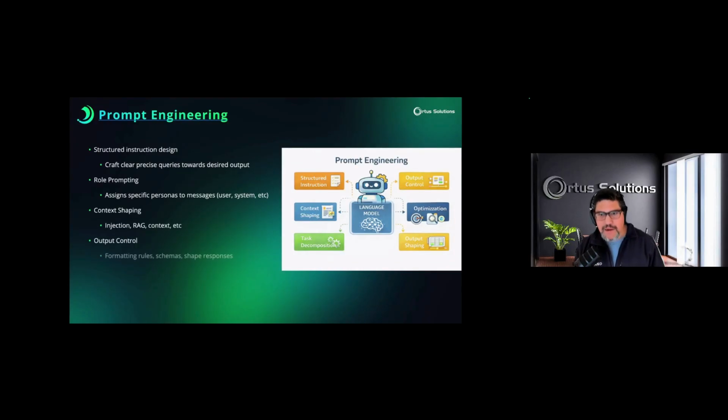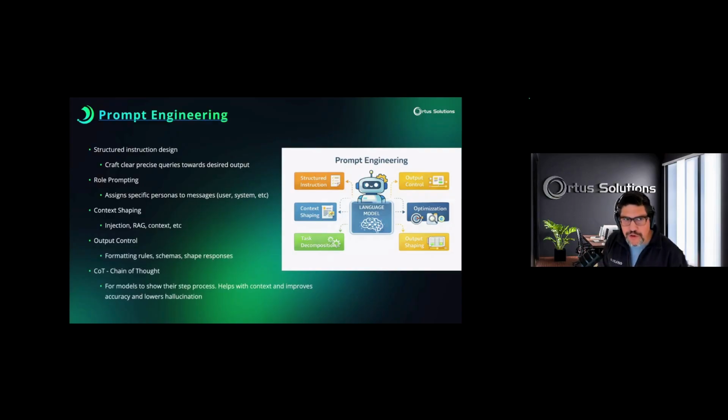I grabbed the main concepts that made sense to me. Structure and instruction design. This is important. You want to craft clear, precise queries towards a desired output. You have to be very specific. If not, you're giving the LLMs very, very big leeway of creativity to do things. And this is how you can reduce those hallucinations.